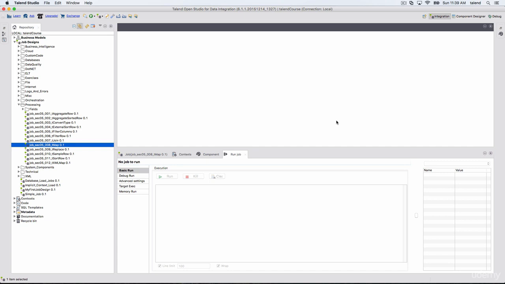TMAP is used to transform the data. It can be used to transform data on any type of field. It can be used to concatenate fields, and to filter data according to certain constraints. It can be used for rejecting data, for data multiplexing and demultiplexing, and so many other things.